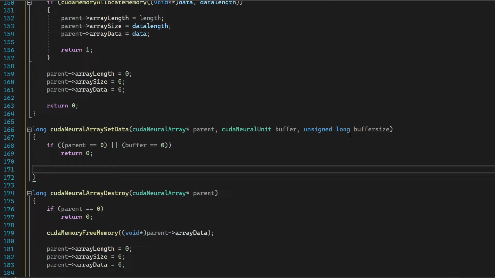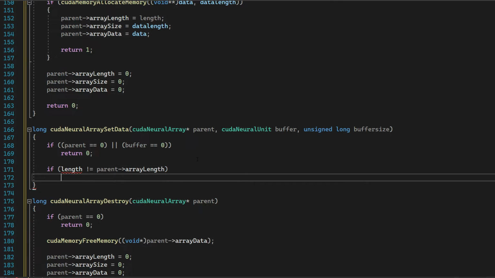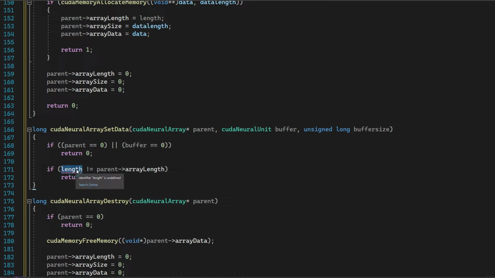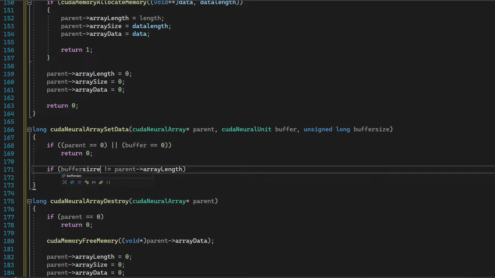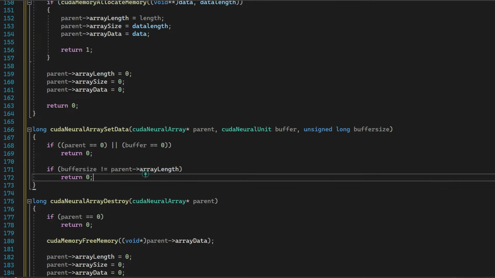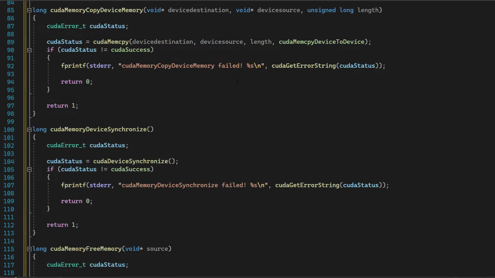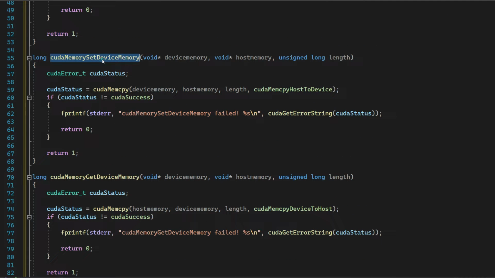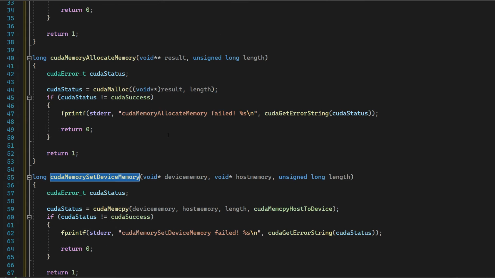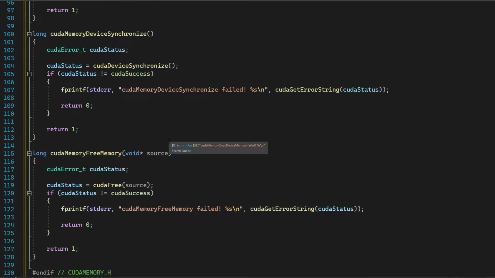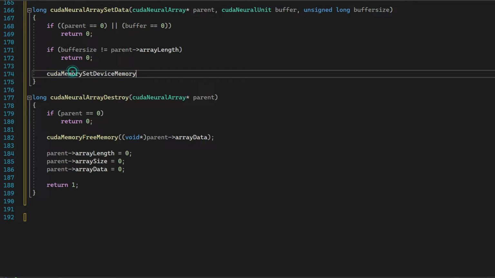Okay, Cuda Neural Array set data. Oh no, if length not equals parent dot array length, return 0. Not length, buffer size. What do I call it, length? Buffer size. Okay, Cuda Neural Array copy. Set device memory. Is it set device memory? Yeah, it's set device memory. Okay, return.